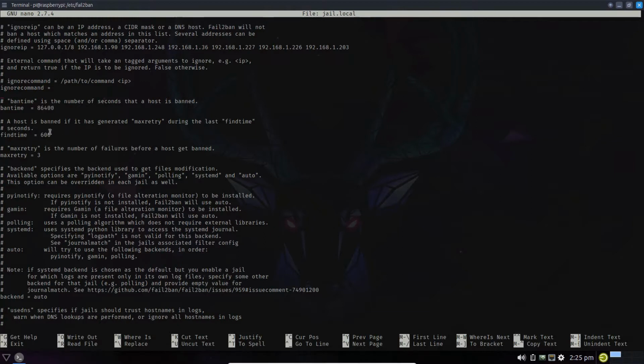The find time is the amount of time they have from the time they initiate a session in SSH, in other words, hit the server, until they attempt to log in. And so here that's 10 minutes, and that gives them 10 minutes to do that. That's okay at 600 seconds, so I left it that way. And that's what I've got set up right now. 3 failed attempts to log into the SSH daemon server, you get banned for 24 hours. And that bans their IP address and they can't log in.